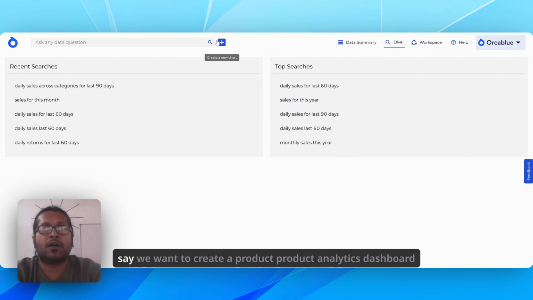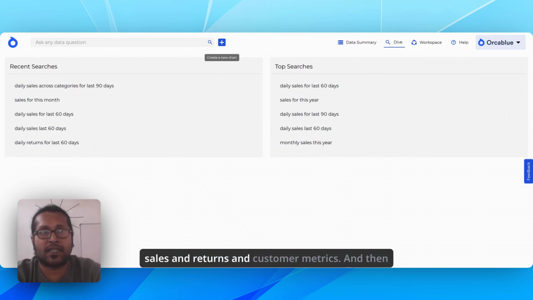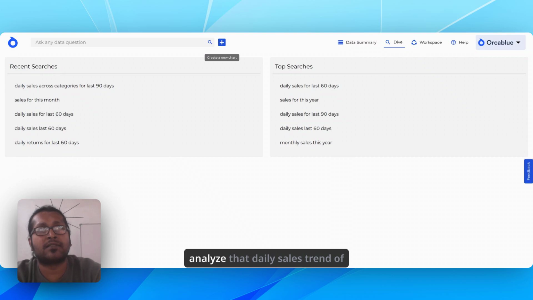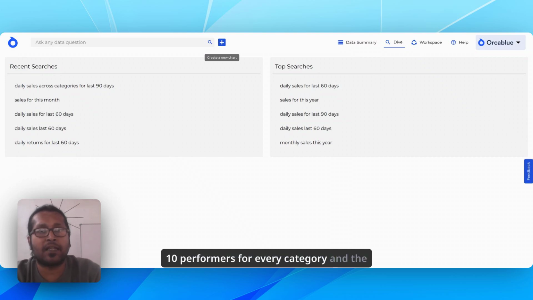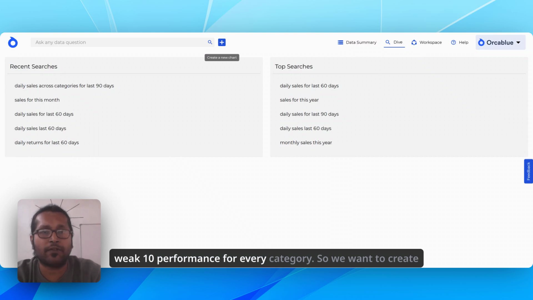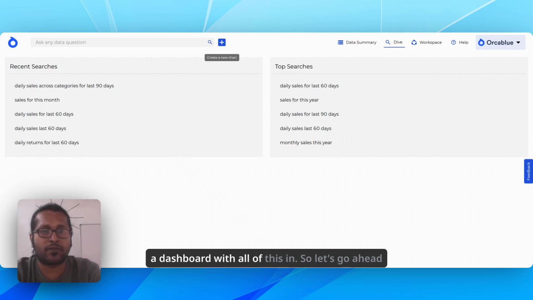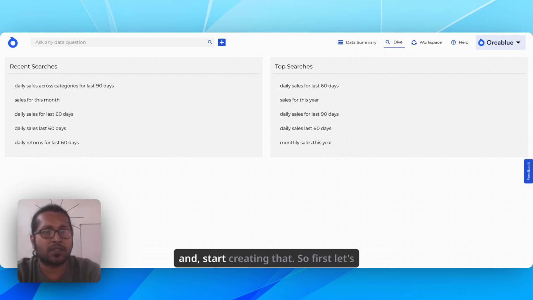So, for example, say we want to create a product analytics dashboard where we want to understand how the different categories are performed, how the subcategories are performed on sales and returns and customer metrics, and then analyze daily sales trend of different categories. And add to that, we also want to find out how different subcategories and brands or models have performed under each of the category. And then we want to get into what are the top 10 performers for every category and the weak 10 performers for every category. So we want to create a dashboard with all of this in. So let's go ahead and start creating that.